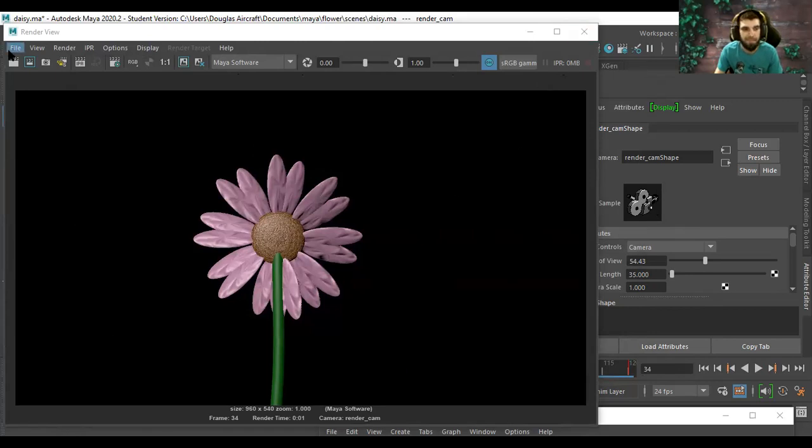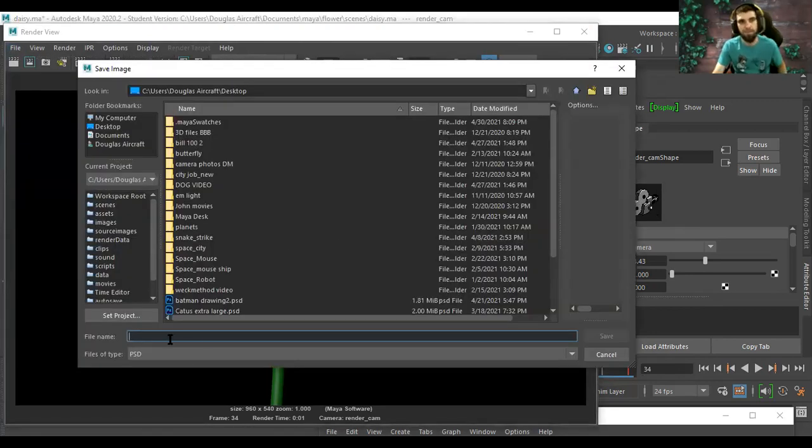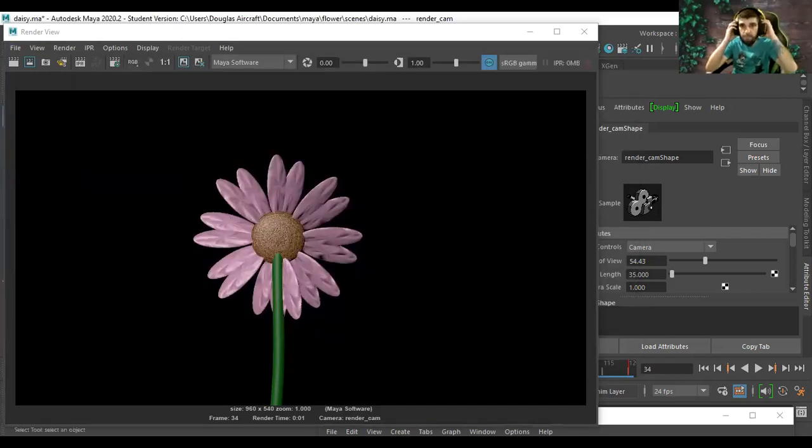So I saved it as a Photoshop doc. Did I save it to the desktop? Save image. Flower dance. I'll just save it to the desktop. Probably you would save it to your source images, but I'm going to go to the desktop just so I can find it. And then I will open Photoshop, and then I'll have to switch so you can see Photoshop. Photoshop is opening.